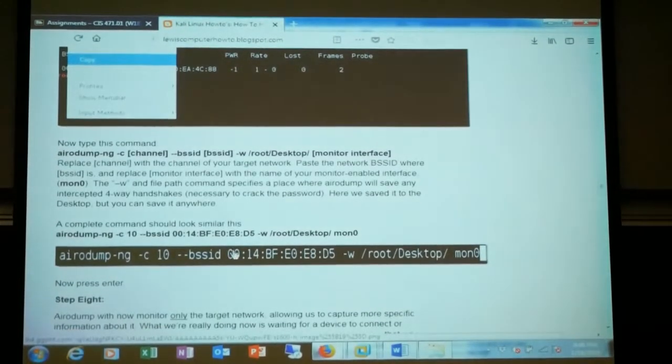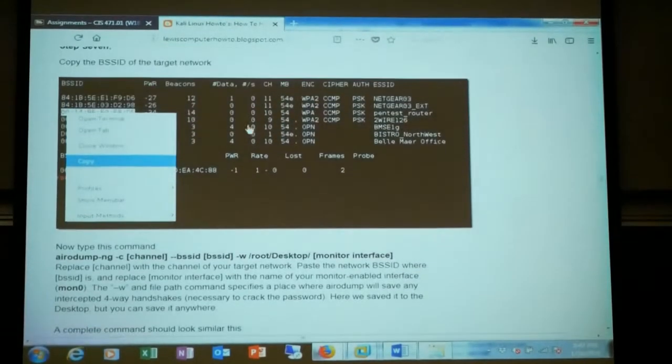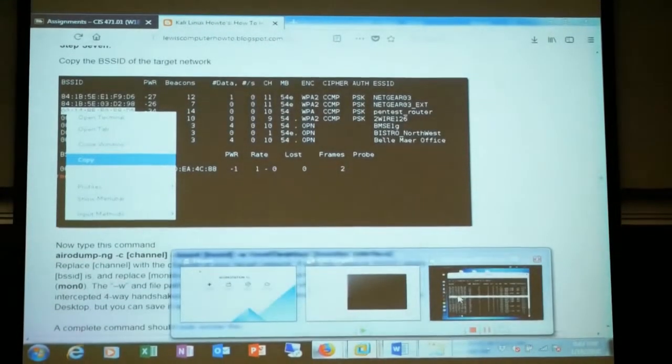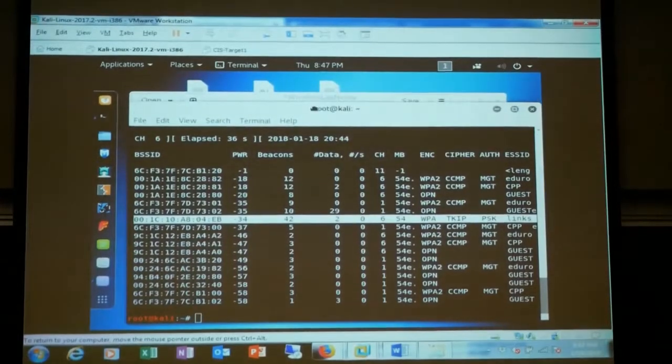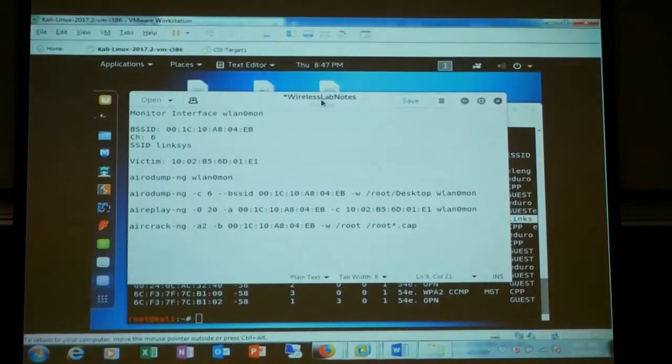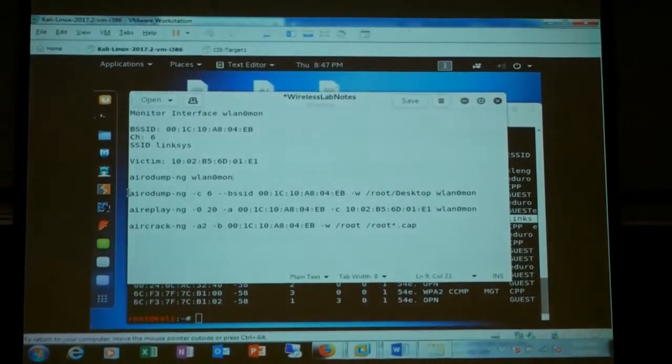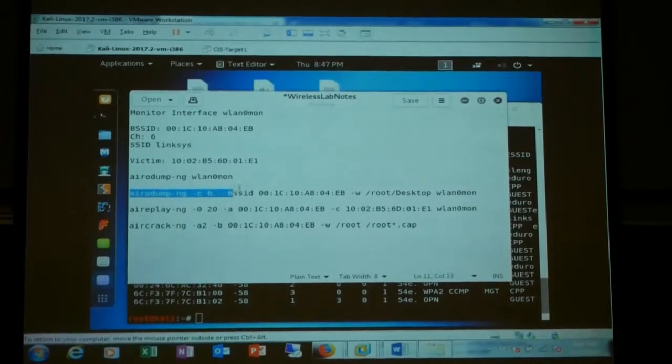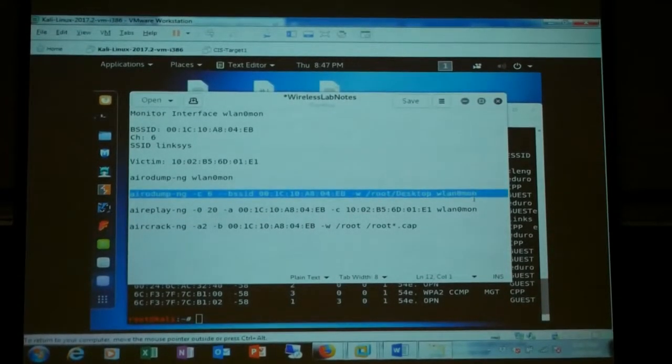Just keep in mind that the commands are going to be different because I have a different channel and a different SSID. You can use the same location, that's not a problem. And my monitor interface is wlan0mon, not mon0. I actually have all of this written down because I was a good professor and I practiced all of it. It is right there.